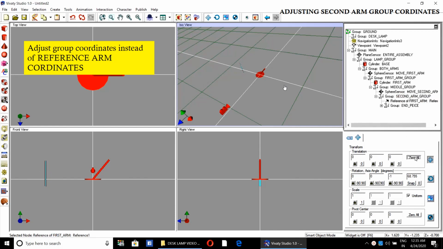Now here you are supposed to arrange the group coordinates instead of changing the coordinates of the reference arm. You change the coordinates of the group. That will give you perfect results. So you can see that the reference arm has come to the appropriate position.